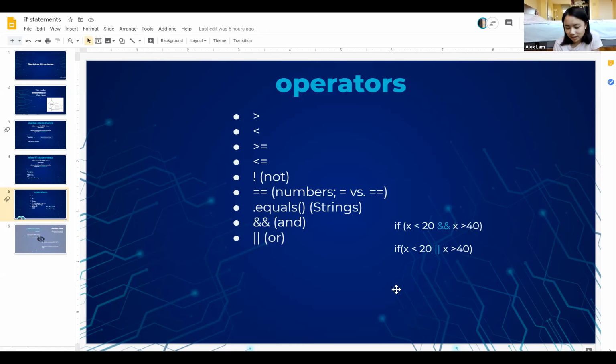Maybe you want your if statement to be kind of broad. If this happens, or if this happens. So one of two conditions happens. So in that case, you're going to use these two lines. On my keyboard, it's the key below backspace and above enter, and you shift.